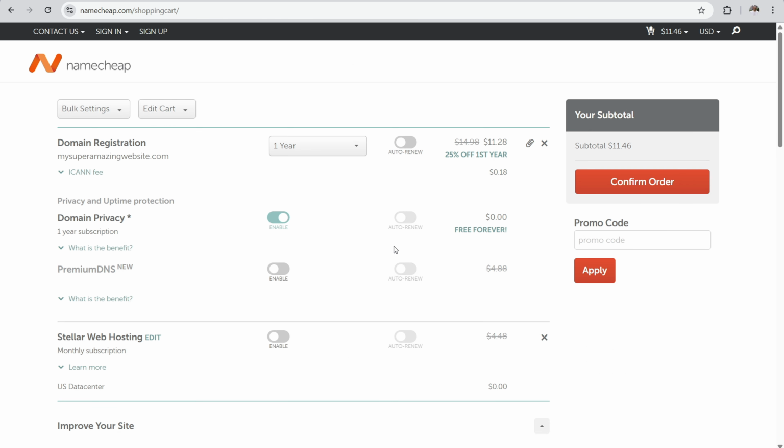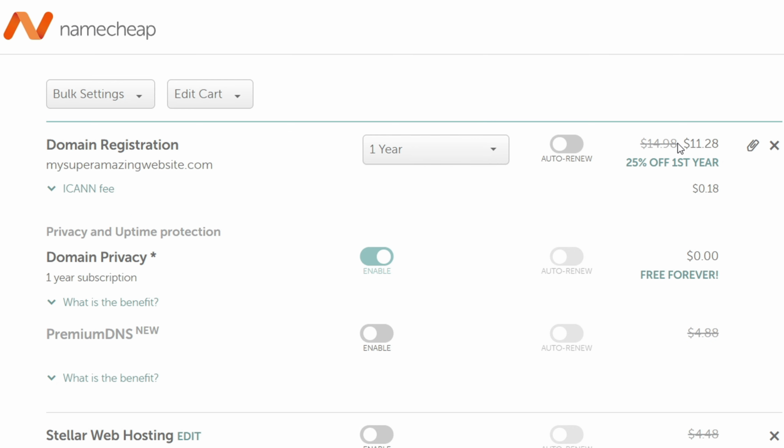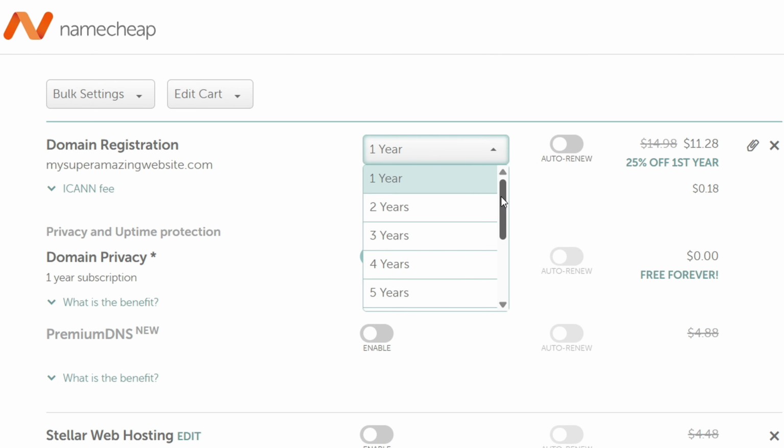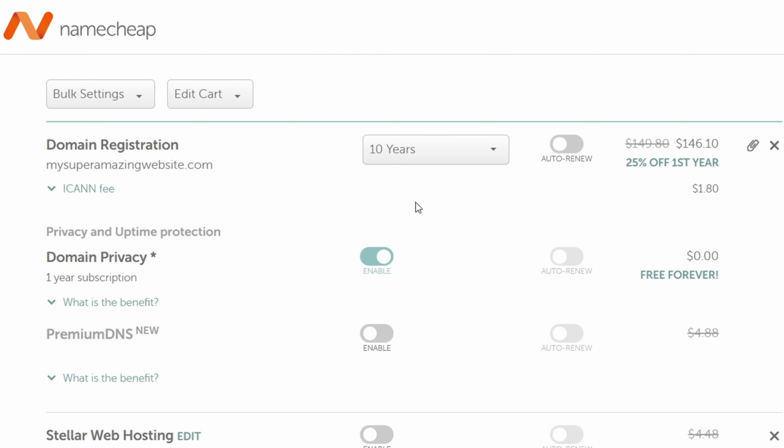Fantastic. So now we're on our shopping carts page. Now this is why I like a domain name registrar, because you get a very low registration price, low renewal rates, free WHOIS protection, and best of all, you can lock in this low price for up to 10 years in advance, whereas with a web host, you can only do year to year.